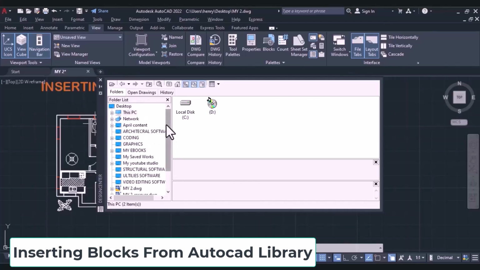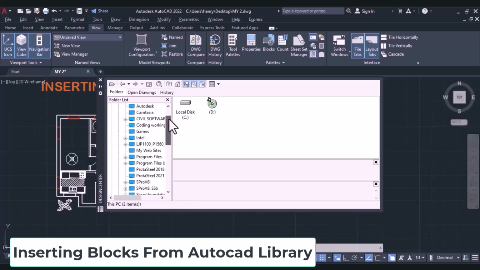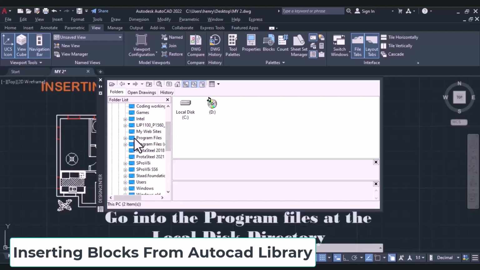So what you do is you click on This PC, you go into the Local Disk. The Local Disk is your system directory. So you click on this plus to expand. And this time we scroll down and locate a folder called Program Files. As you can see, you can use this to shift it a bit. So we click on the plus sign to expand Program Files.